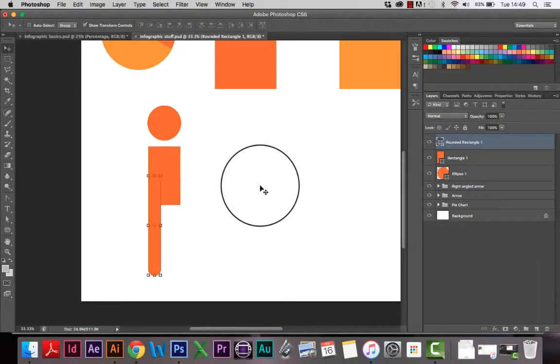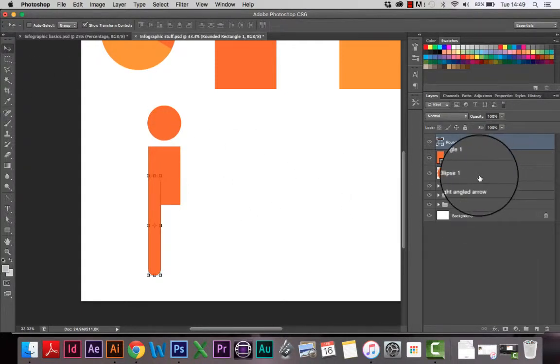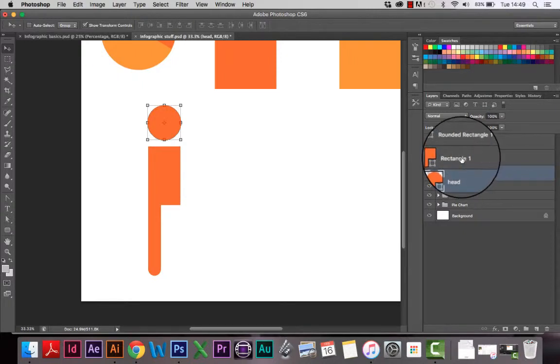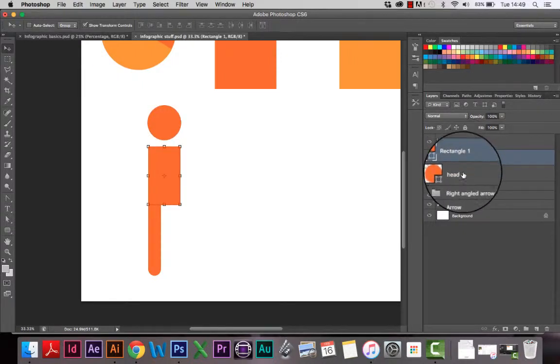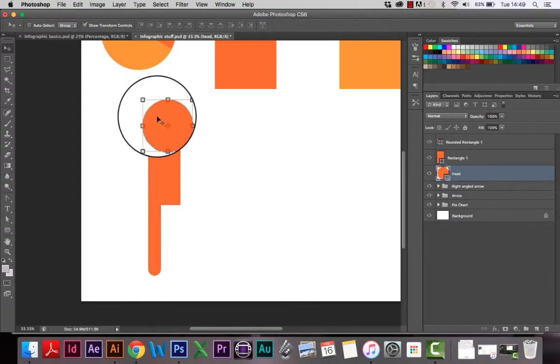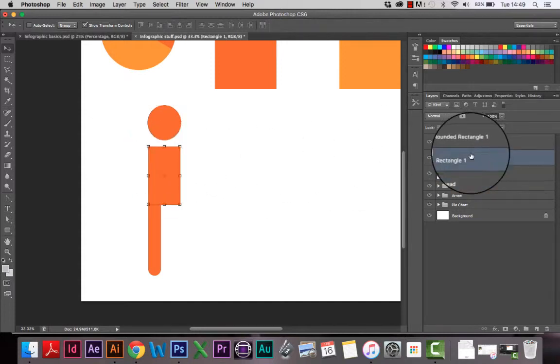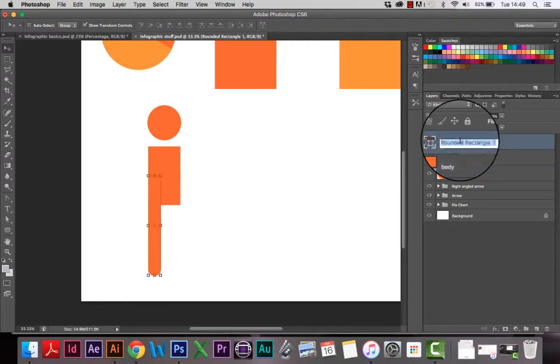Okay, what I'm going to do now is just look at the layers I've created. So I created the head. Let's label that, shall we? Head. Great stuff. Then I created the body. You'll notice that when I select on these layers, it selects those shapes on the actual screen itself. This is the body, so I'm going to rename that body. Always name your layers, makes it easier. And then we've got rounded rectangle, which is the left leg. There we go, left leg.